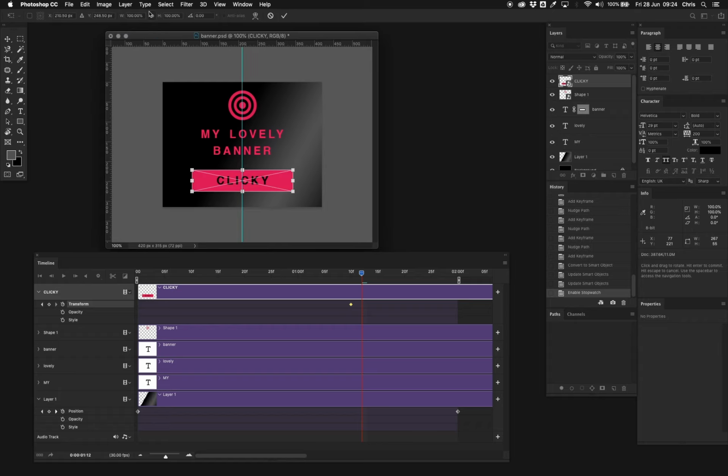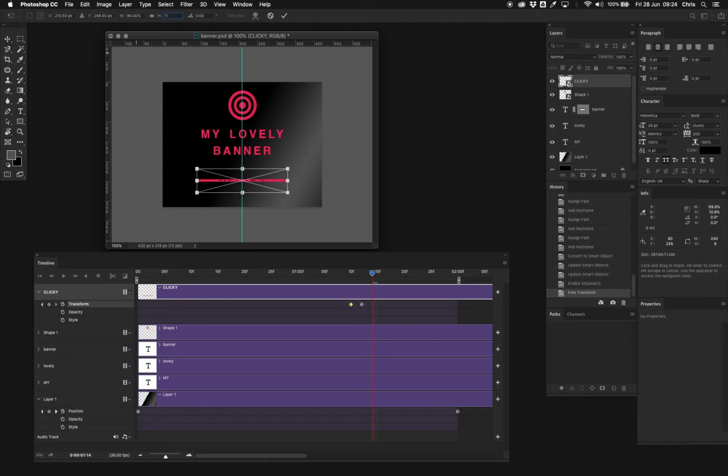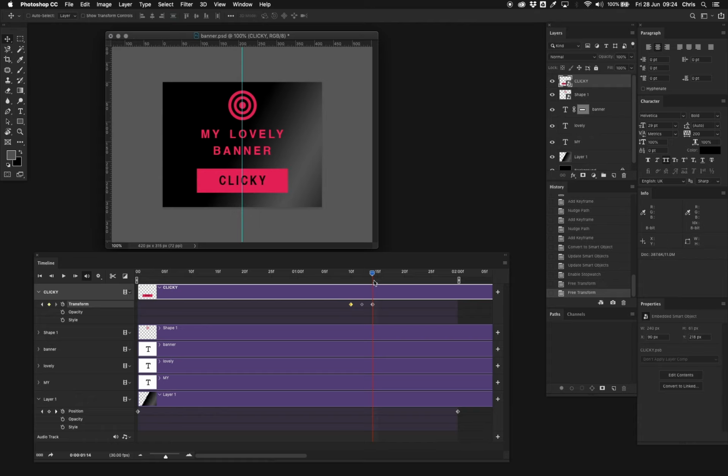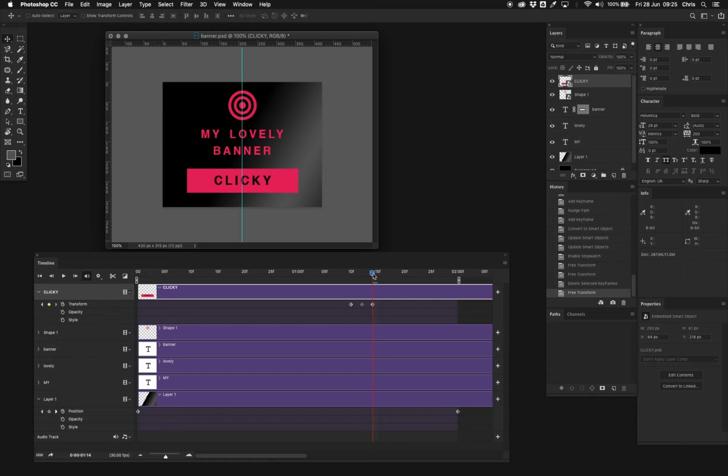So Control T for transform, remember to lock it. Take it down to 90%, so breathe in, enter, keyframe created, a bit long too. Okay, now we're going to take it to 110 as it zooms out. And we're going to take it to, oh, hang on a sec, I forgot to lock it there, so hang on a sec. Let's go down here, delete that one. Okay, keyframe created.